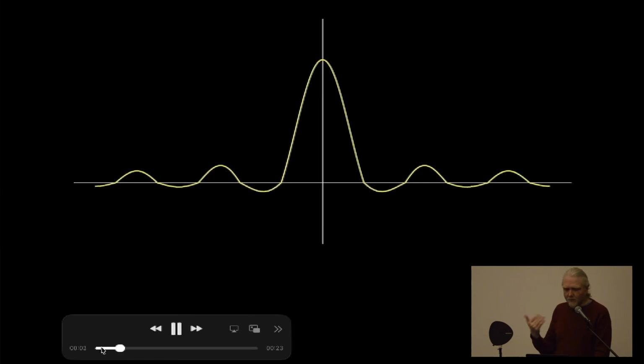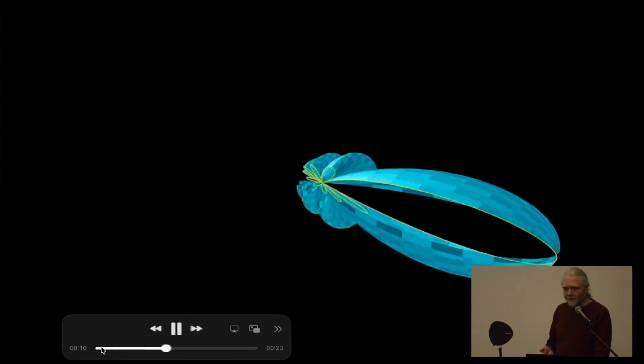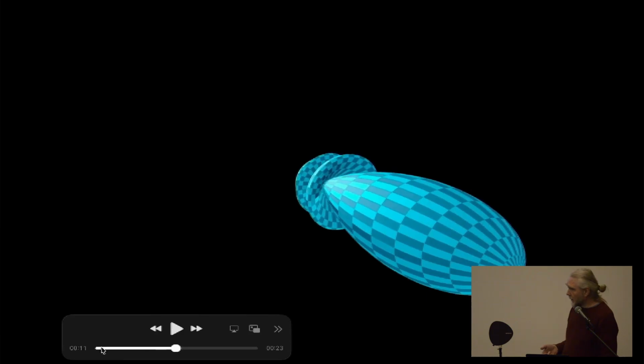And this will be our beam shape. To draw the beam shape, we just do the absolute value, create a polar plot out of it, and rotate it around its own axis. So this is the beam shape.